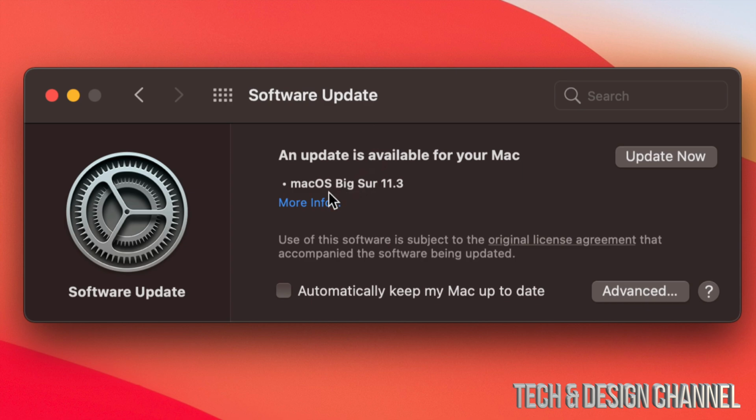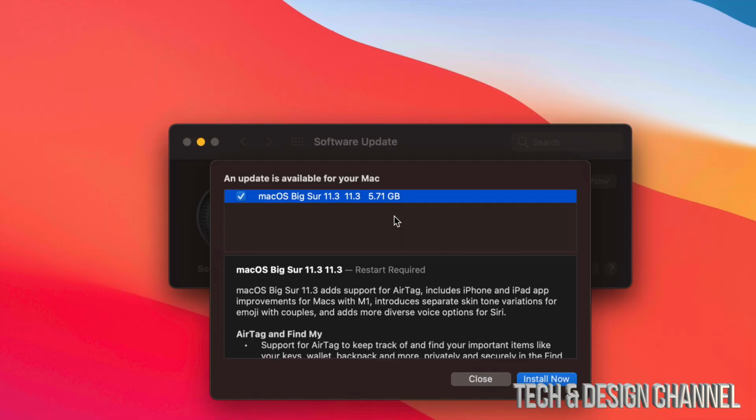So right now we can see that this is the latest one. Just click on more info just to see what it's all about. And once we click there, we can see that it's only 5.71 gigs. So at this point, we can go ahead and install now. Now your Mac will restart and you will see an Apple logo plus a loading bar once it's done downloading and then when it's actually installing the update. However, when it's downloading, it's just going to download.